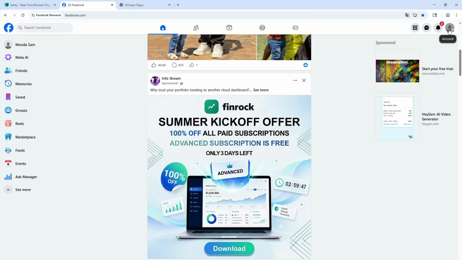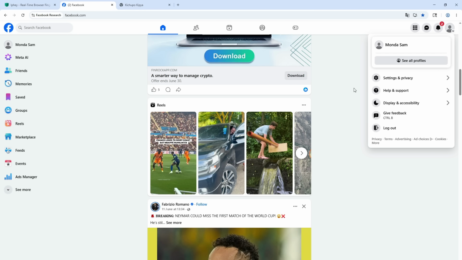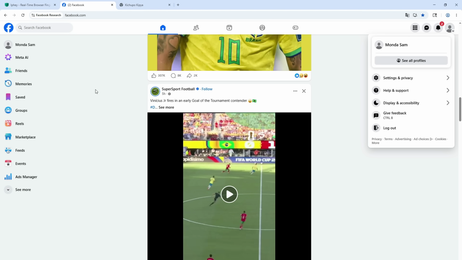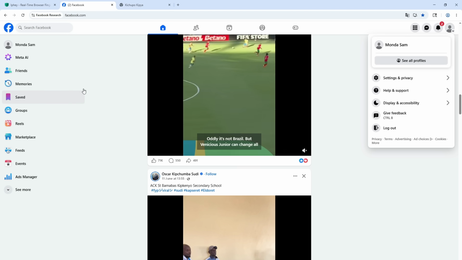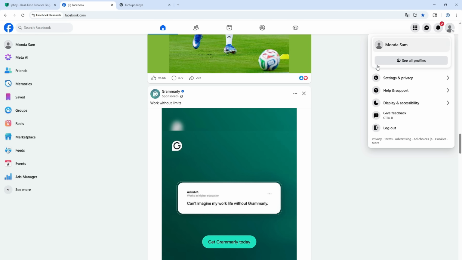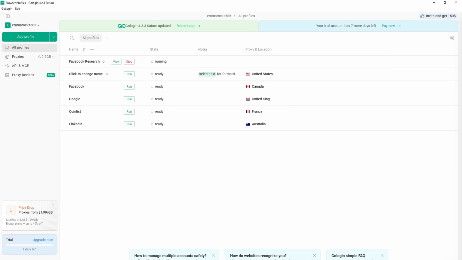Because you're using a full browser, dynamic elements like posts, comments, and reactions can load normally instead of just downloading raw page code. At this point, you've confirmed that your profile is working, your proxy is connected, and your browser environment is configured consistently. You're ready to move on to the next stage.